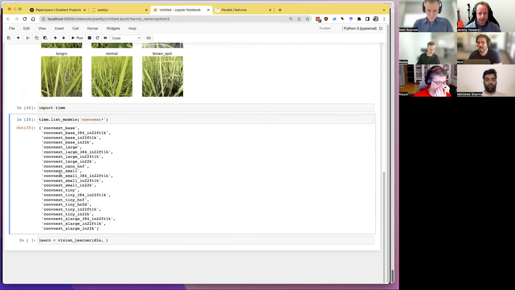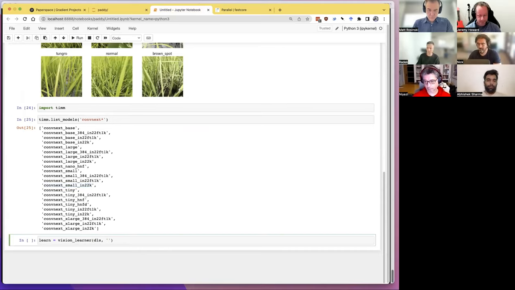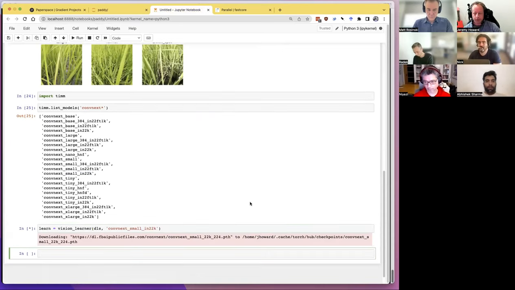So let's try small. That has to be a string when you use timm. Okay, let's see what happens. When you use a pre-trained model, it needs the weights, and so the first time you use it, it downloads the weights.